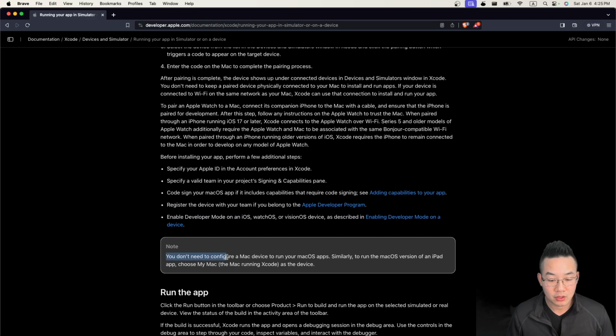You don't need to configure a Mac device to run your Mac apps. Similarly, to run macOS versions of an iPad app, choose My Mac. The Mac runs Xcode as the device.